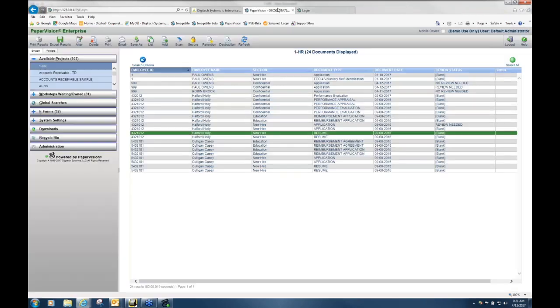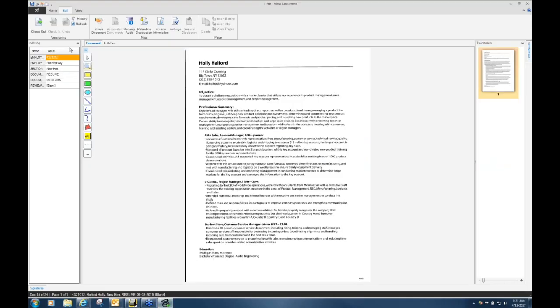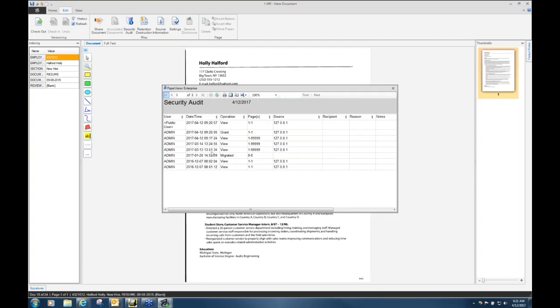We'll come back here to our Digitech. So if I open that document again, which is probably right here, I can then look at my security audit, and my security audit will show everything that has happened. So you see that I viewed it today. I then did a document grant, and I am viewing it again. Actually, the public user views it. That means that whoever I sent it to has actually seen it, and it will show the IP address from which they look at that document.